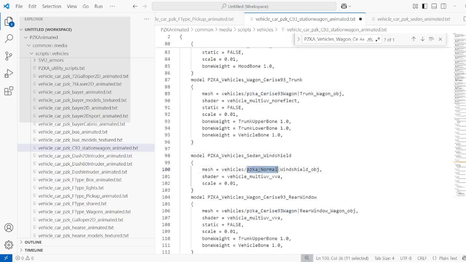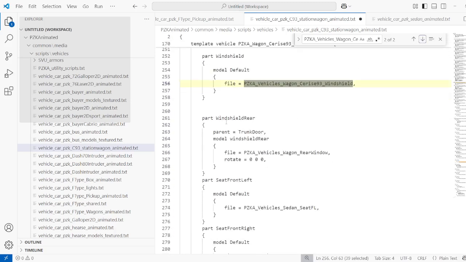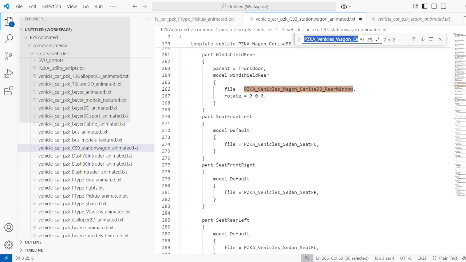Let's get file name. Let's get the right prefix. Yep, and that's the right name. Okay, that is good. Windshield. That goes here. Control F, two mentions. Now seats. Okay, seats are a bit different breed.